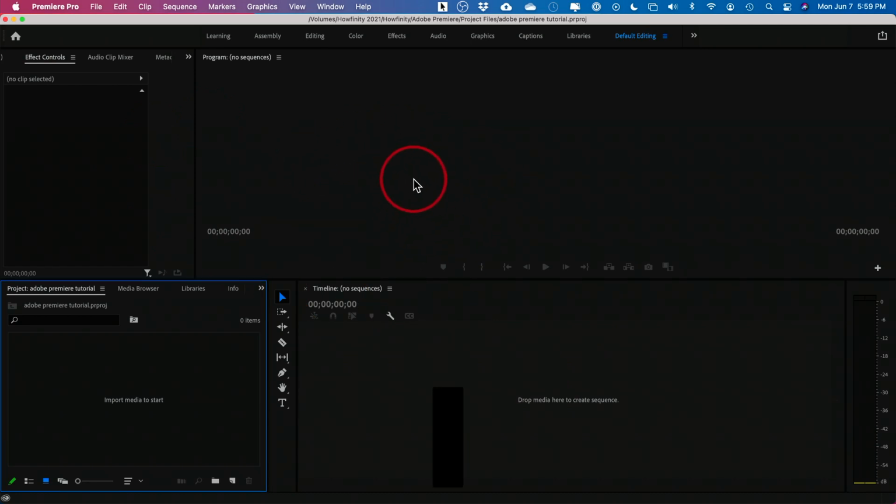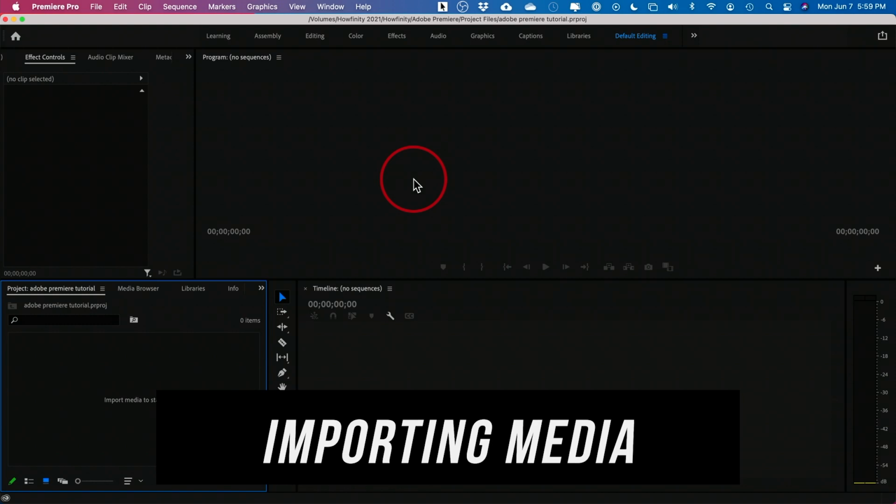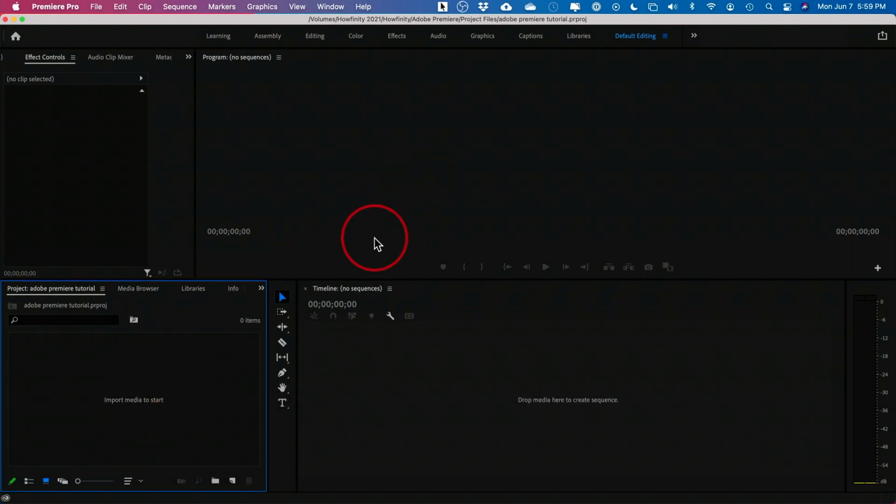So in this section, let's look at bringing the footage that we have that we want to edit with into this. Now, this could be footage, it could be pictures, it could be audio files, music files, whatever. It's just called media. We'll bring it over here. It says import media to start. So this box is where all your media is going to be. And then I'll show you the other boxes as we go through.